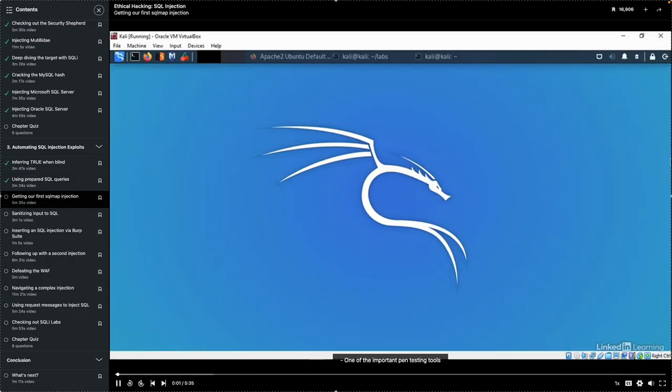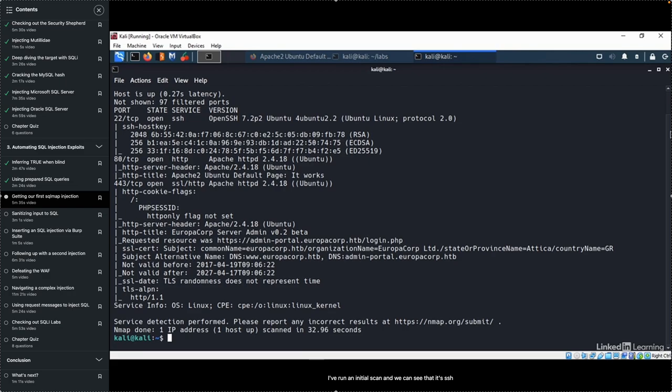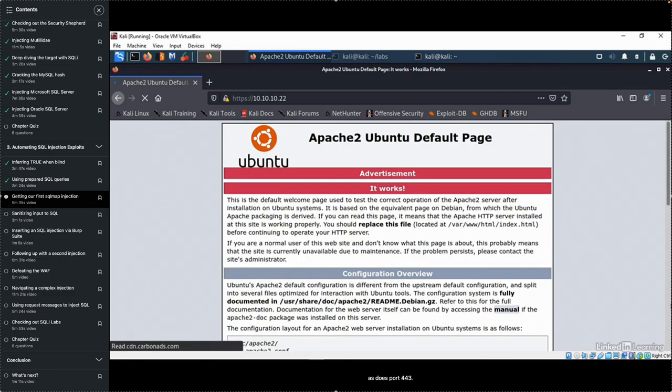One of the important pen testing tools for targets using SQL is SQL Map. Let's take a look at how we approach the initial penetration of the Europa web server on the LinkedIn Learning Lab using SQL Map. I've run an initial scan, and we can see there's SSH on port 22 and both HTTP and HTTPS web services. Port 80 presents the Apache default web page, as does port 443.